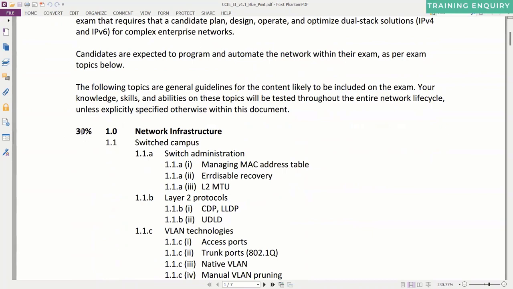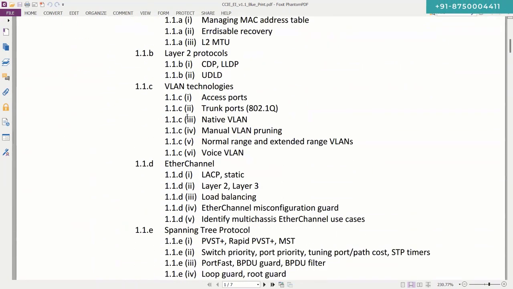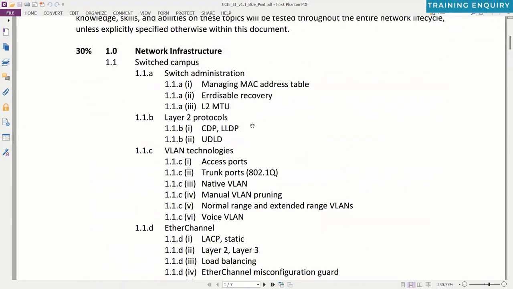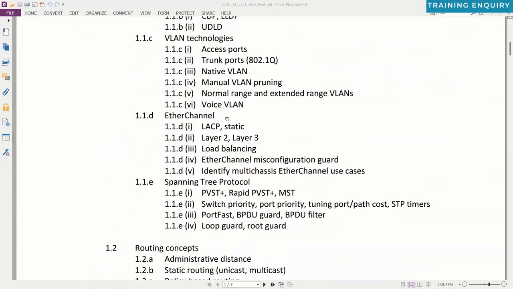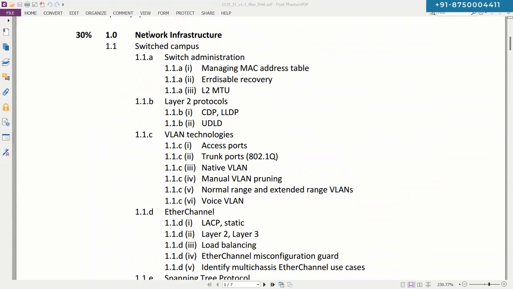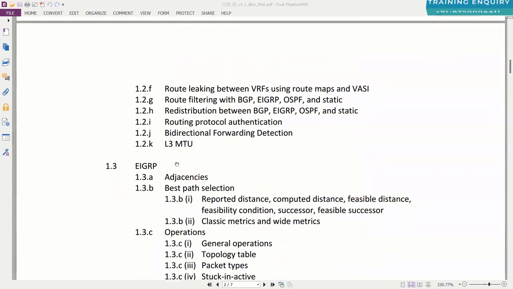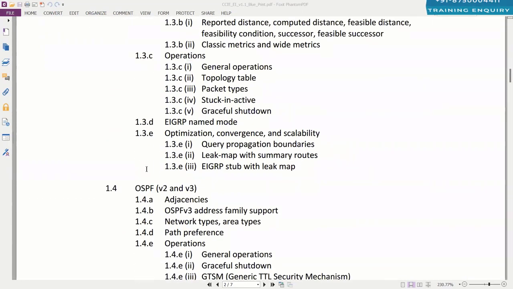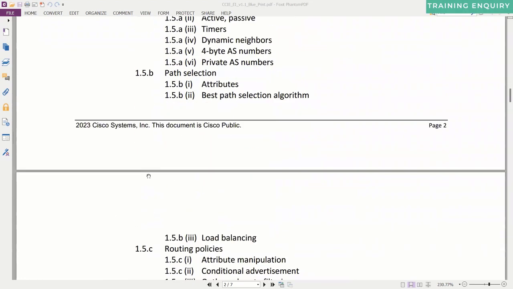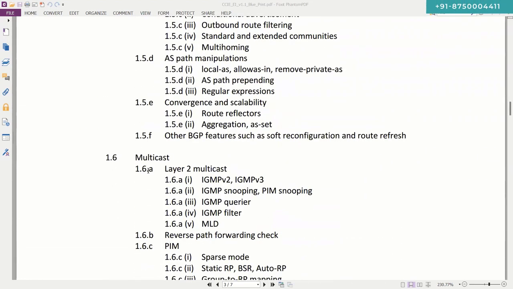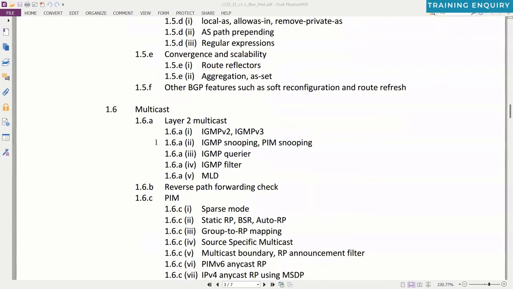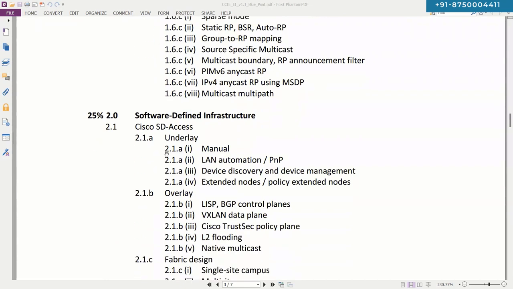You will notice that the 30% content is still the same. A lot of things look exactly the same. Here you will not see what is added and what is removed; this is just pure content, the same content that we have discussed. However, they must have removed something and added a few things. Anyway, 30% is going to remain for network infrastructure. Same thing: the routing concepts, then EIGRP, OSPF, BGP, and if you scroll down, multicasting. Then we go to software-defined access, SD-Access.